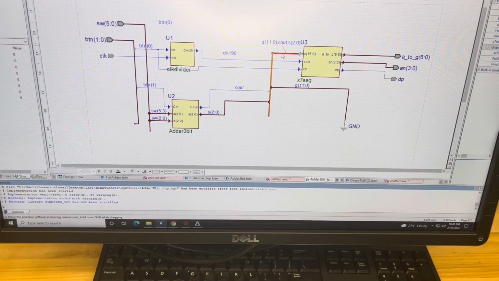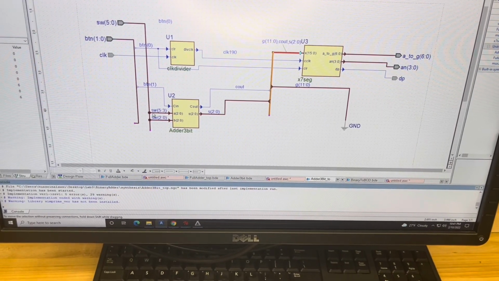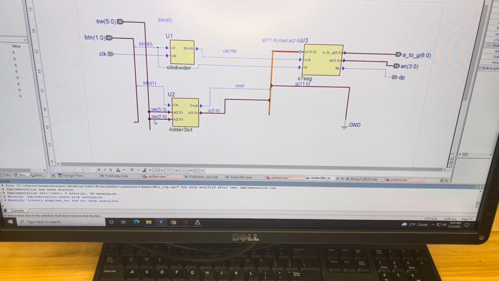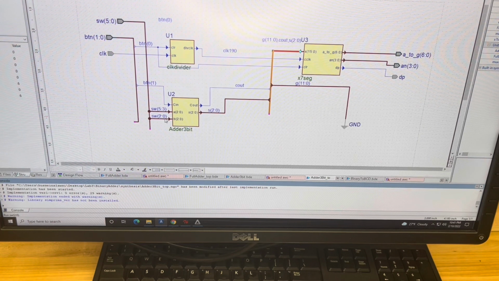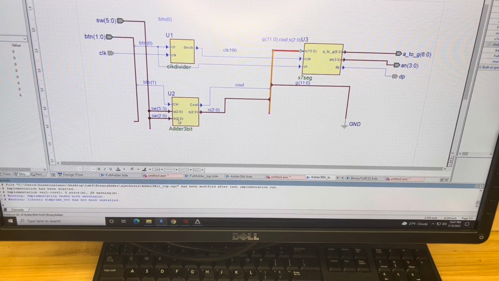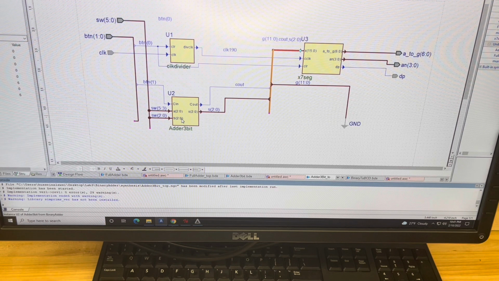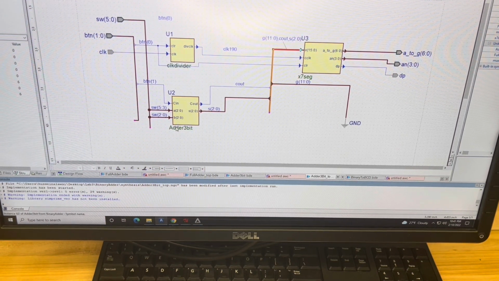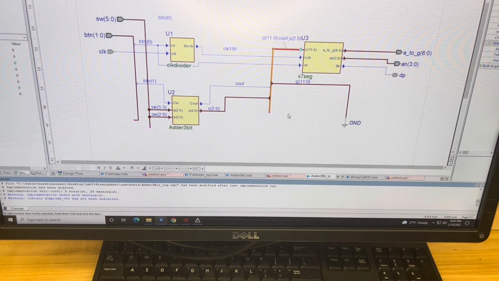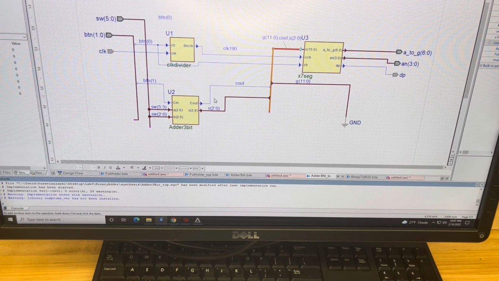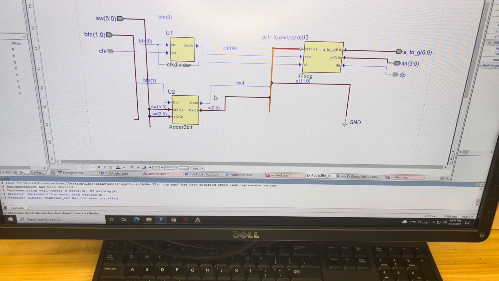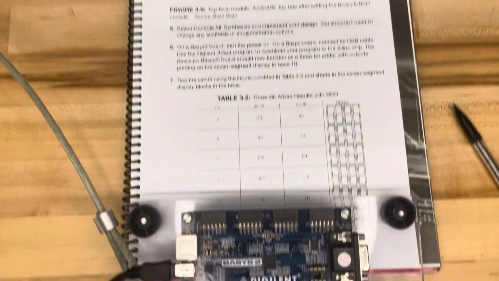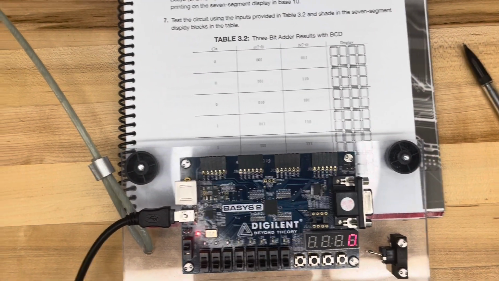First, I'm going to go back to the file and make sure that we understand one thing, which is we're going to use switch 5 to switch 3 as A inputs and switch 2 to switch 0 as B inputs. Also, we're going to use button 0 for clear and button 1 for carry in, or Cn. Let's go and see what that looks like. We don't need to worry about the outputs because we're going to use the 7-segment display.